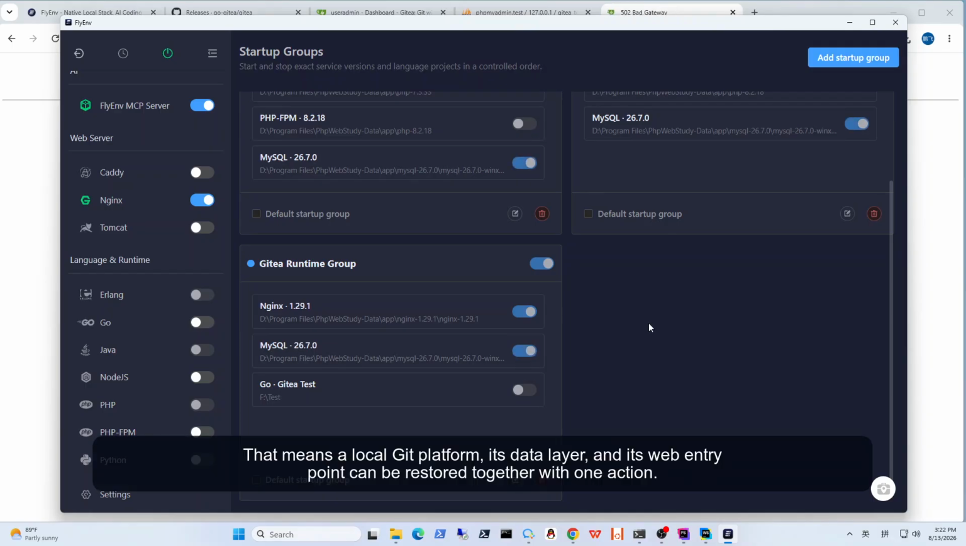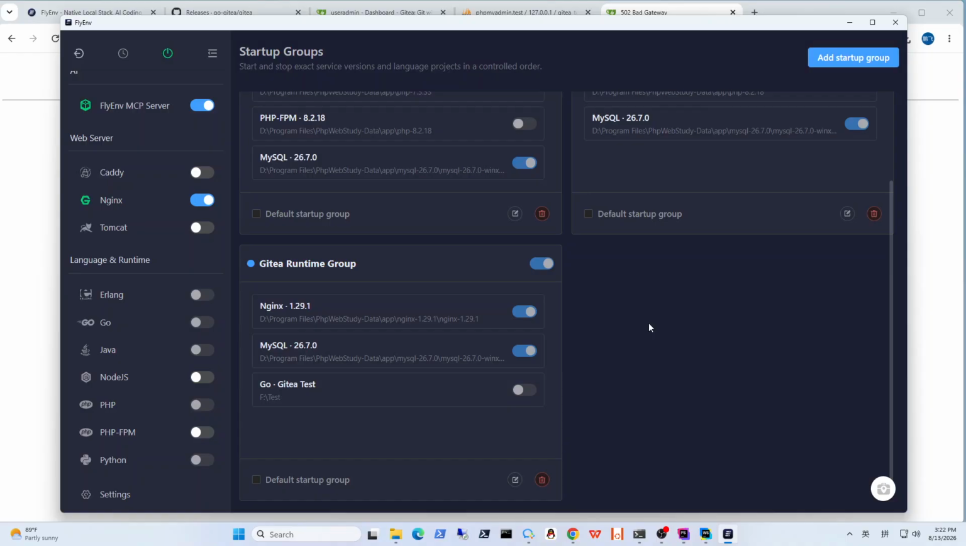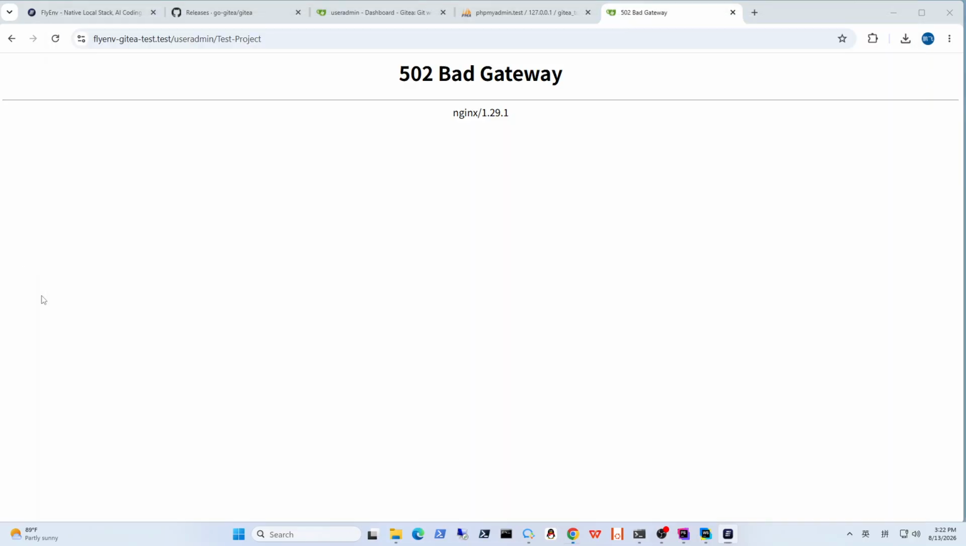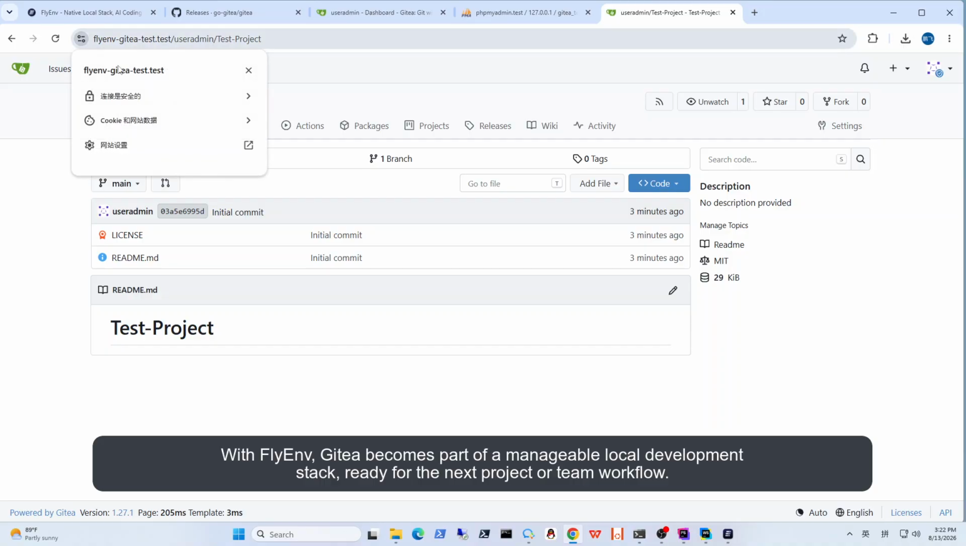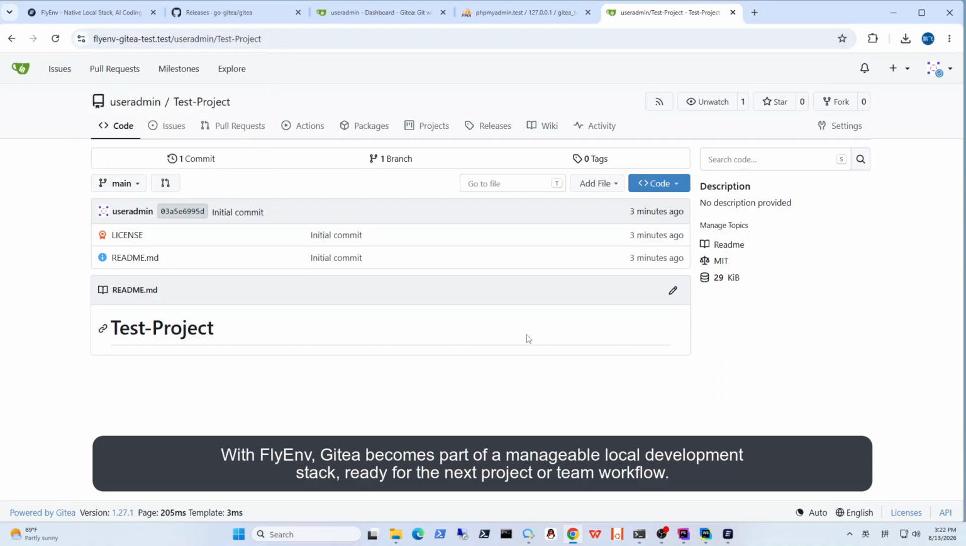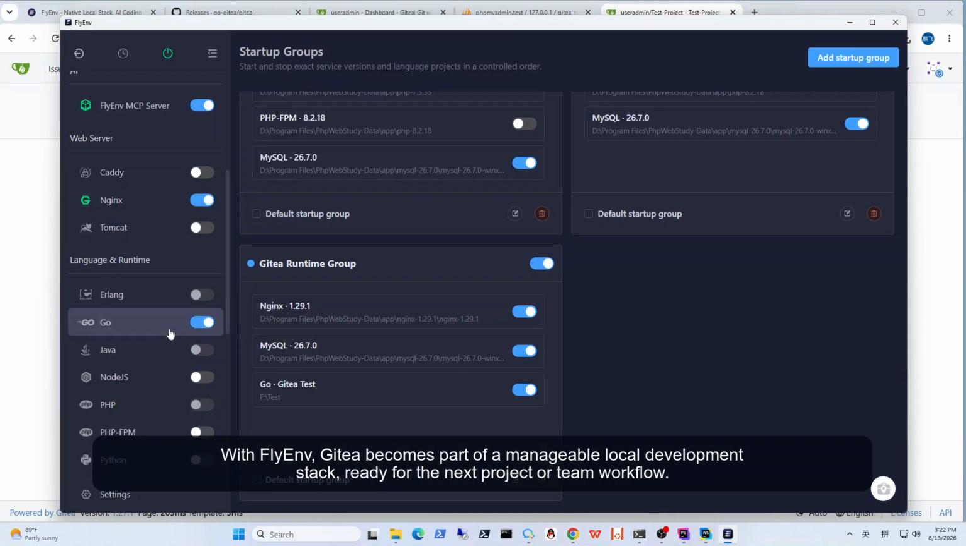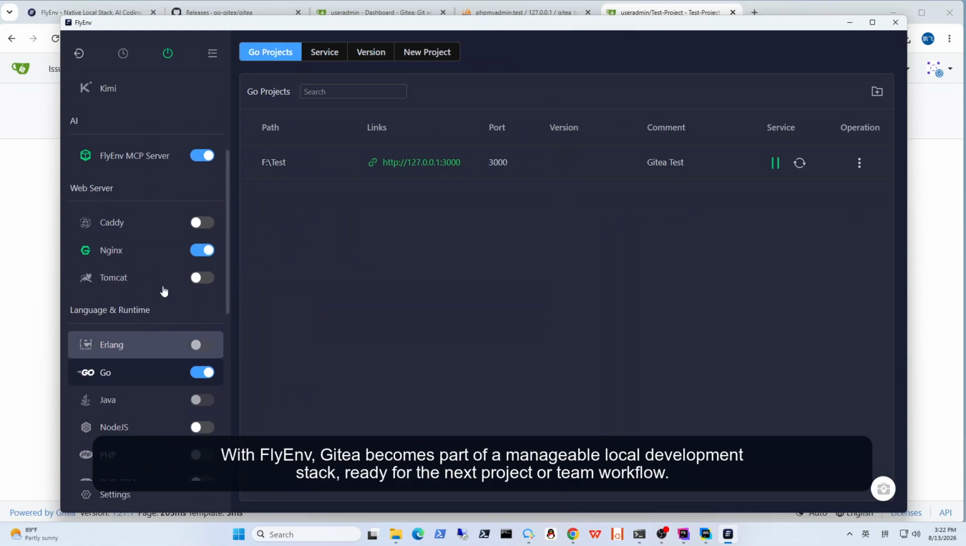That means a local Git platform, its data layer, and its web entry point can be restored together with one action. With FlyEnv, Gitea becomes part of a manageable local development stack, ready for the next project or team workflow.